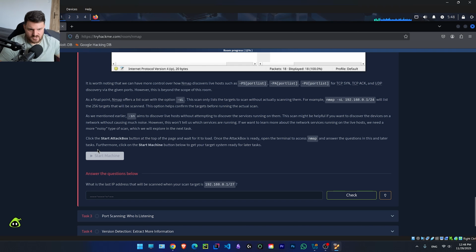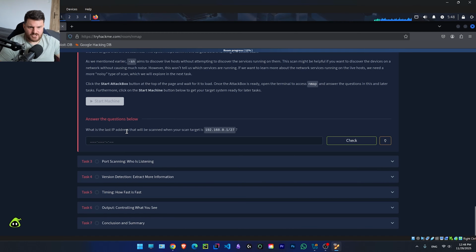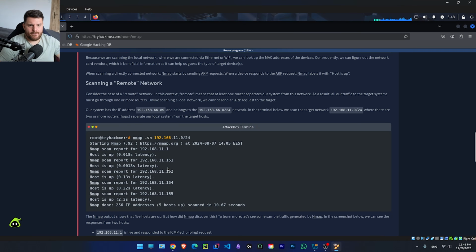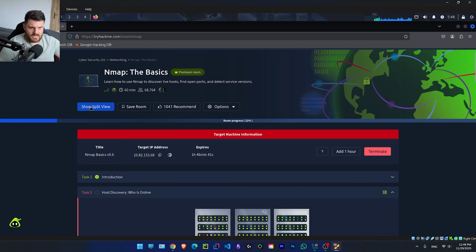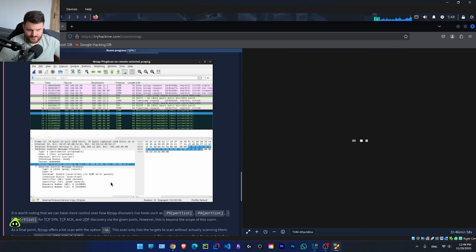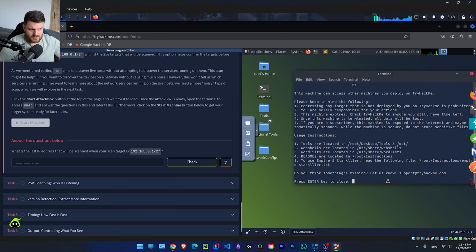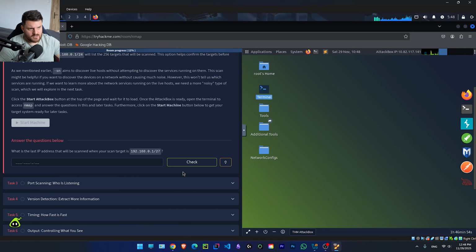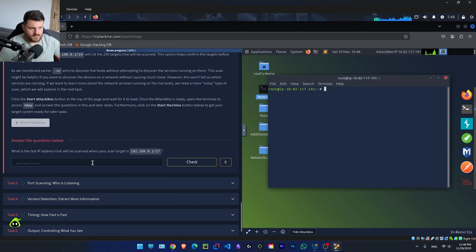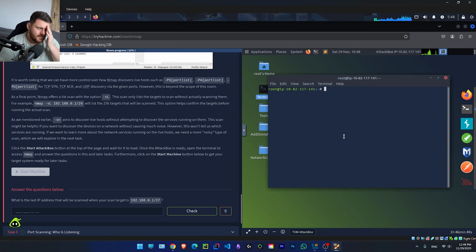All right, we started the machine. Answer the questions below. What is the last IP address that will be scanned when you scan the target? Let's show the split view. Okay, cool. We are inside our machine, and then we say nmap.